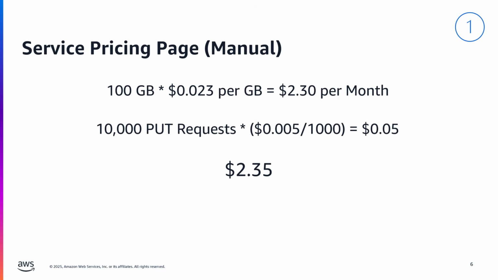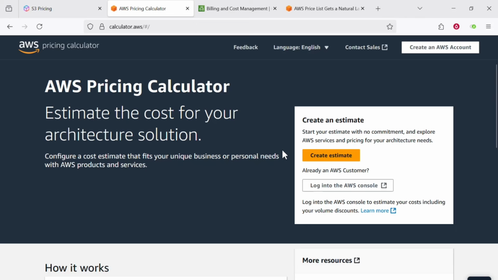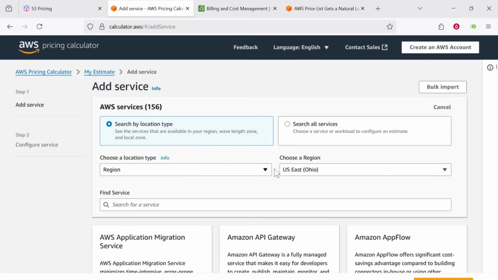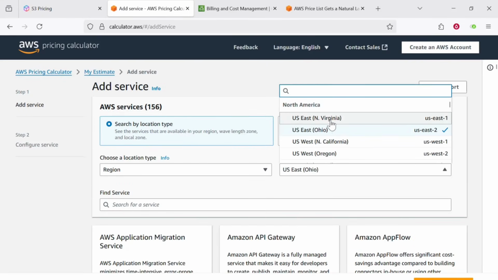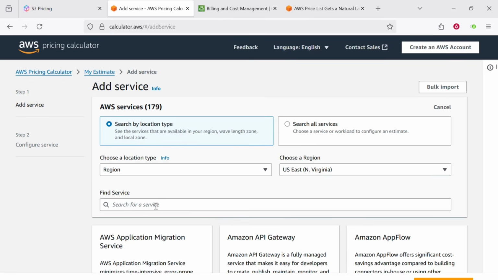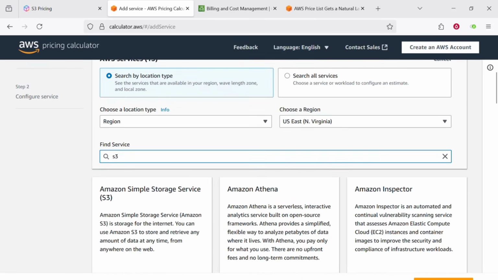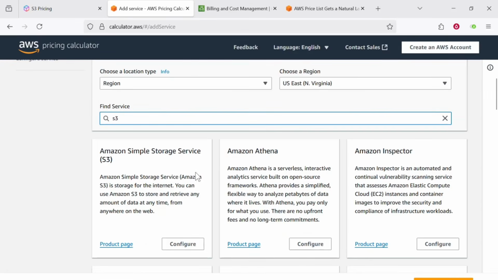Now that we've done it the manual way, let's navigate over to our browser again and try the second way using the AWS pricing calculator. So here on the AWS pricing calculator page, we'll want to click the Create Estimate button. Once here, again, we want to pick the region that we're going to be using, which is North Virginia. And then we're going to want to search for the service that we want to get a pricing on, which is, in our case, S3. We see a list of potential matches for the service below. I'm going to go inside of S3 and hit Configure.